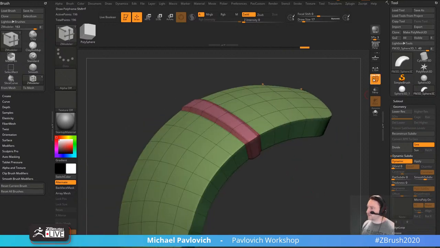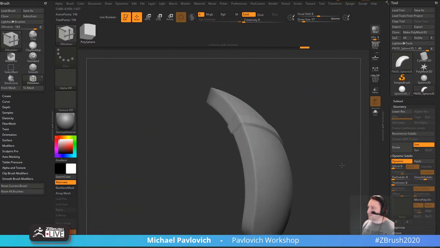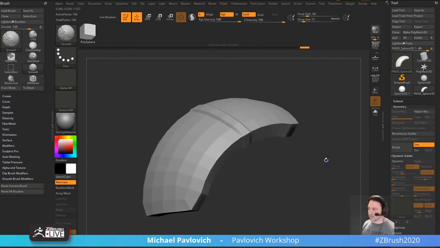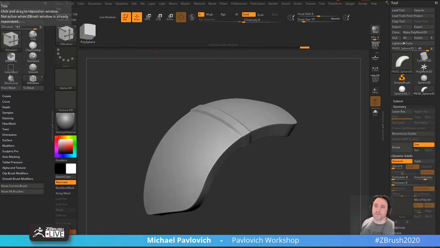So now I can make changes. I still have all my borders here. Everything's fine, and I can just turn it on and off as needed. So I'm not stuck with.